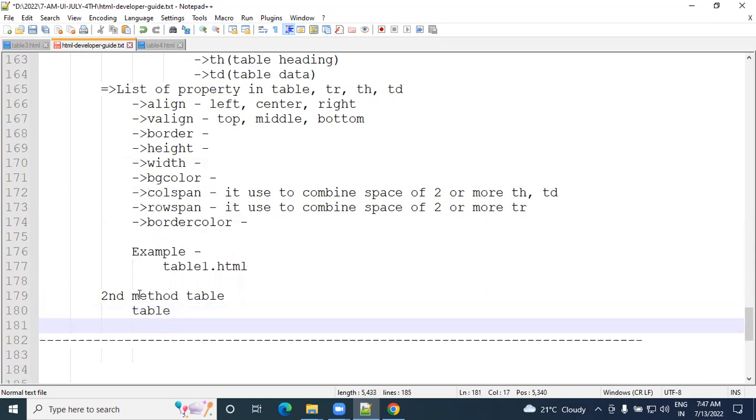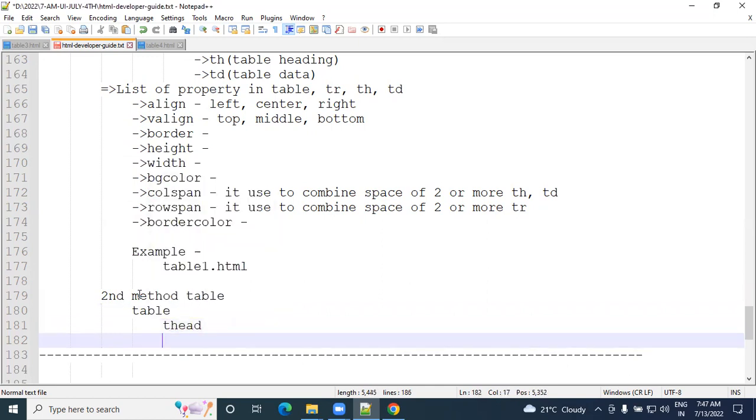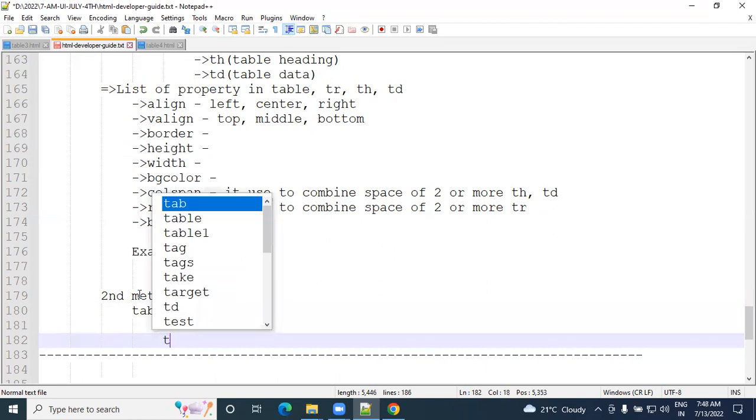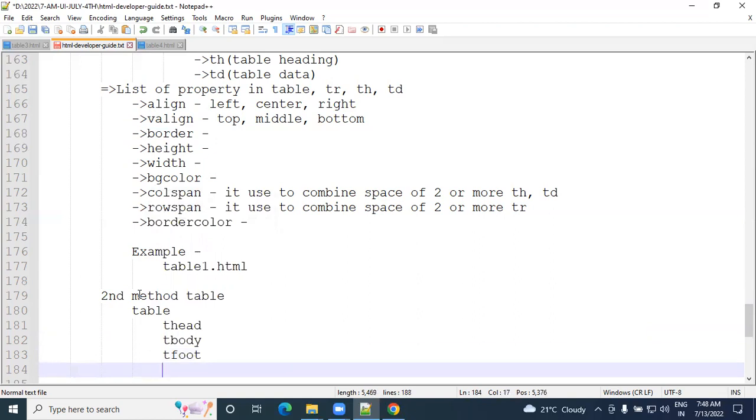This table will have one T head, T body, and T foot. So these three tags are extra: T head, T body, and T foot.